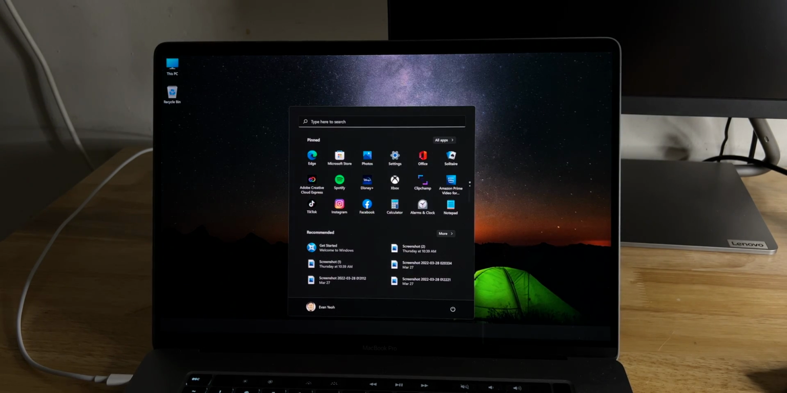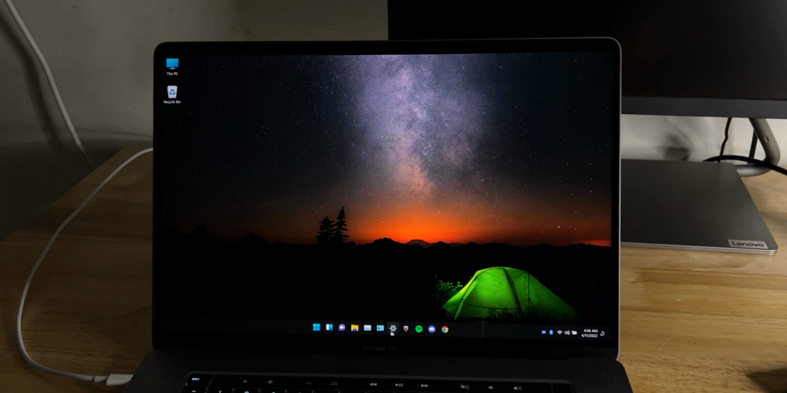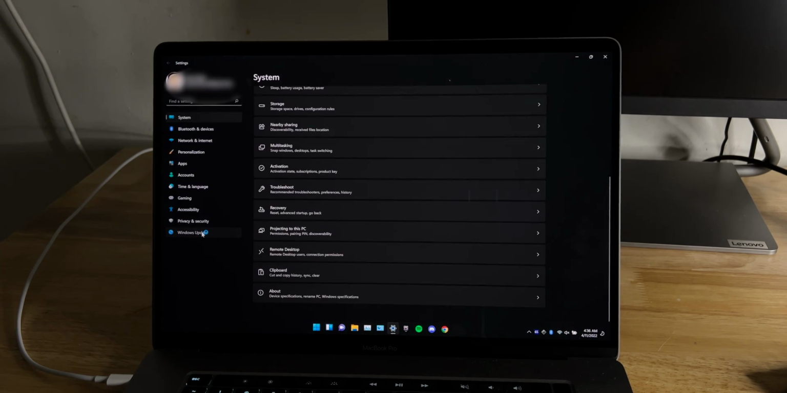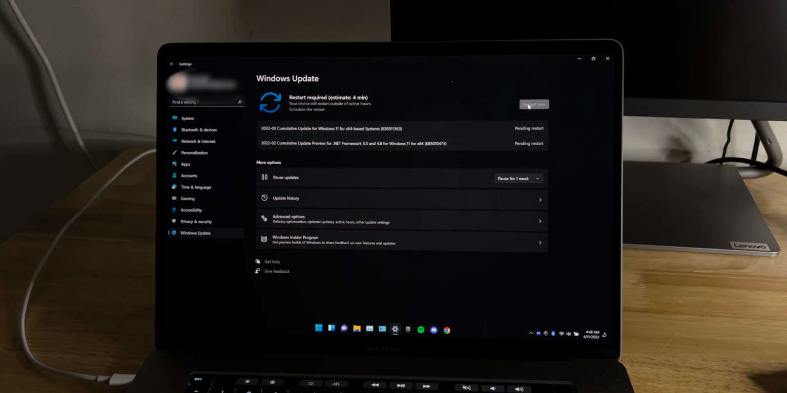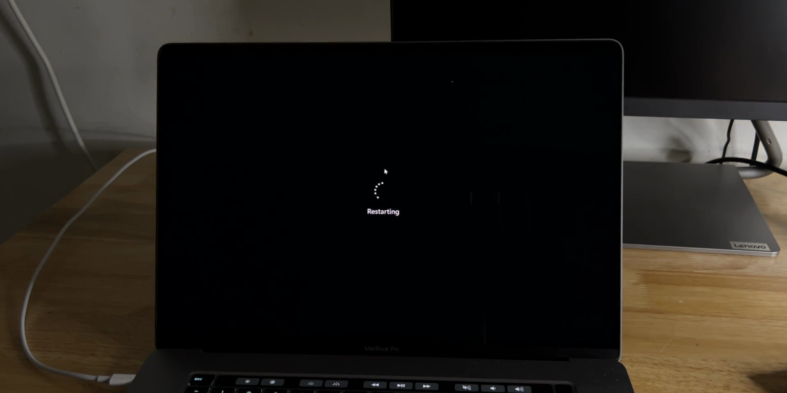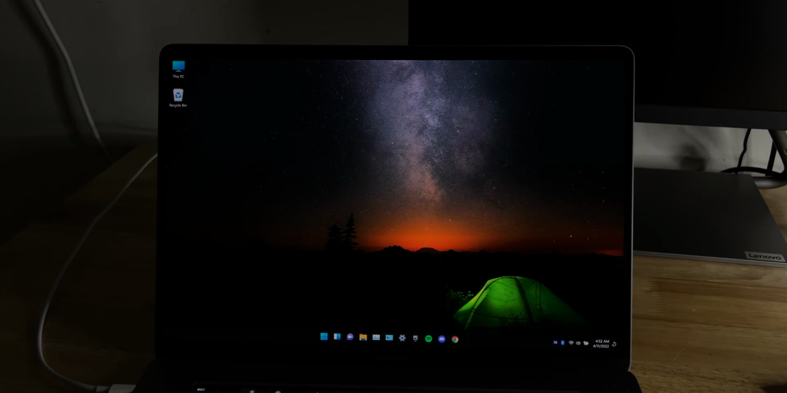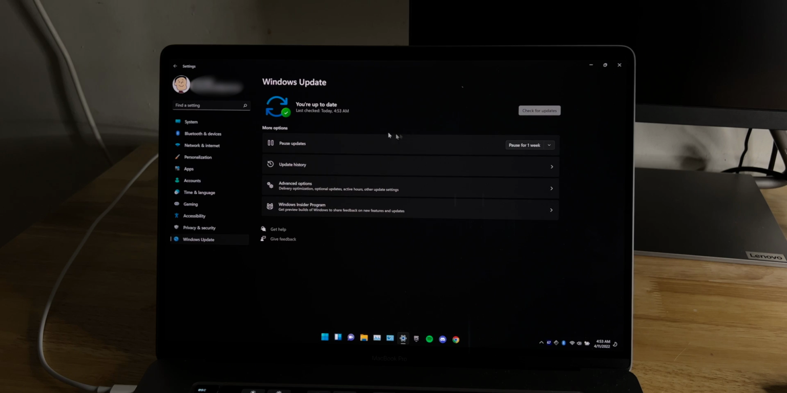And there we go. Windows 11. Make sure to go to settings, go to Windows update, and make sure to download all the updates so that you can get the best experience on Windows 11. So I have like 3 updates right here, which I'm going to download. All right, so it's going to restart. So let's see, anything else? All right, so if you see this, you're pretty much done.